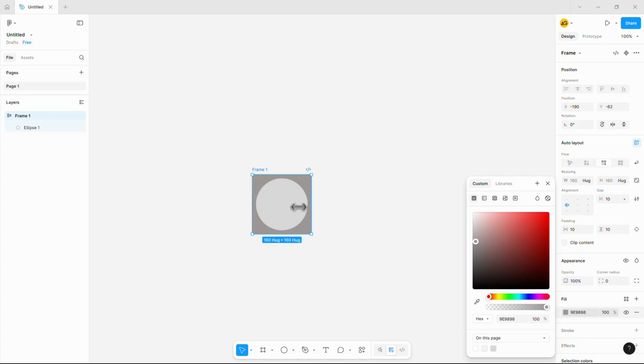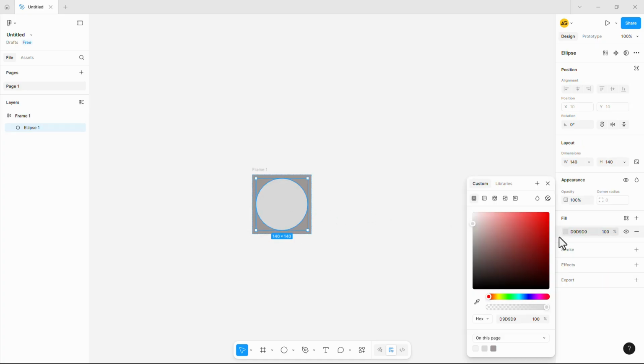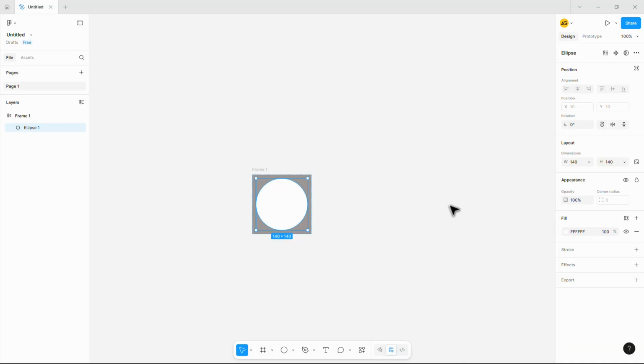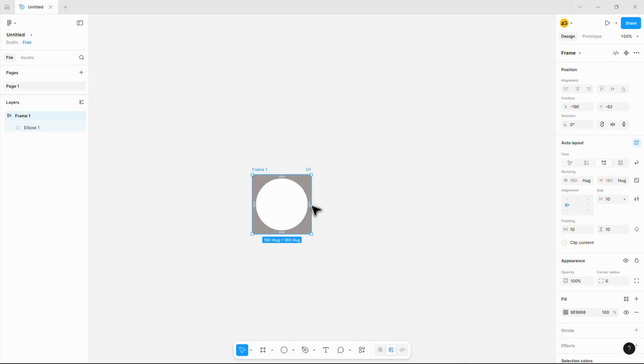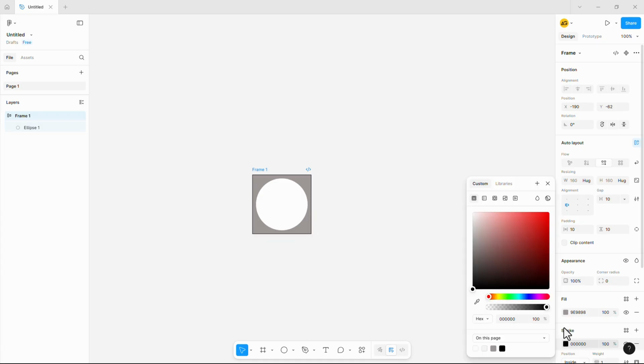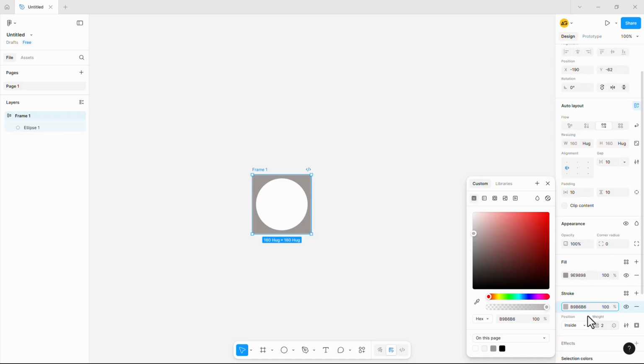Now select the circle and click on Fill. Change the circle fill to pure white. Select the frame again and click on Stroke. Add some outline stroke, but keep it similar to the fill color. Increase the outline stroke weight to 2 points.